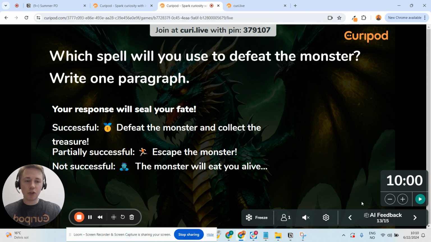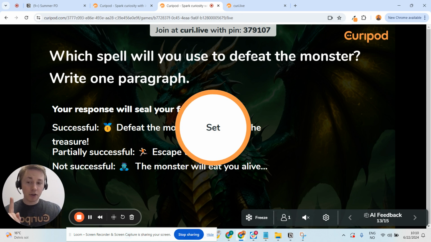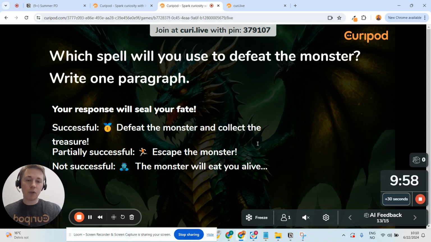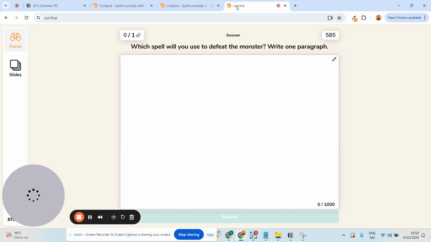And to start the Curipod activity, I'll click play. Later on, just so you know, later on in this course, I will show you more about how you can freeze an activity or how you can use our moderation tool to moderate students while they're writing. But for now, I've started it, and I'll move over to the student view here.